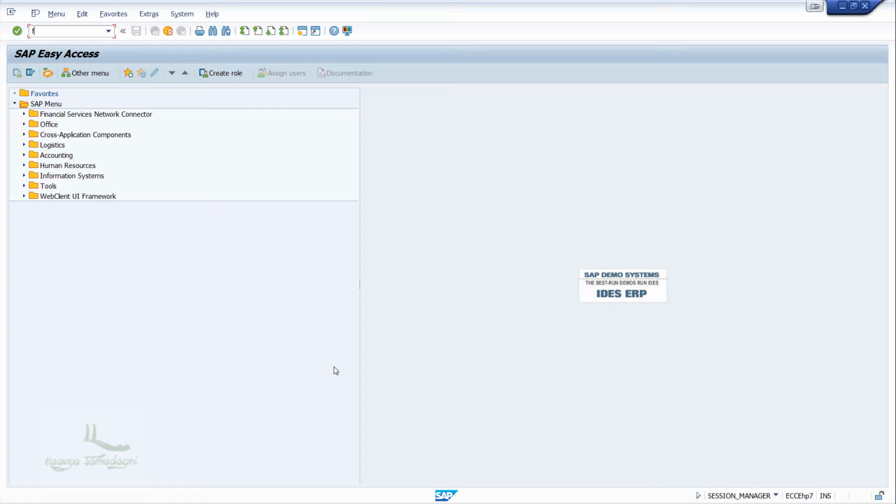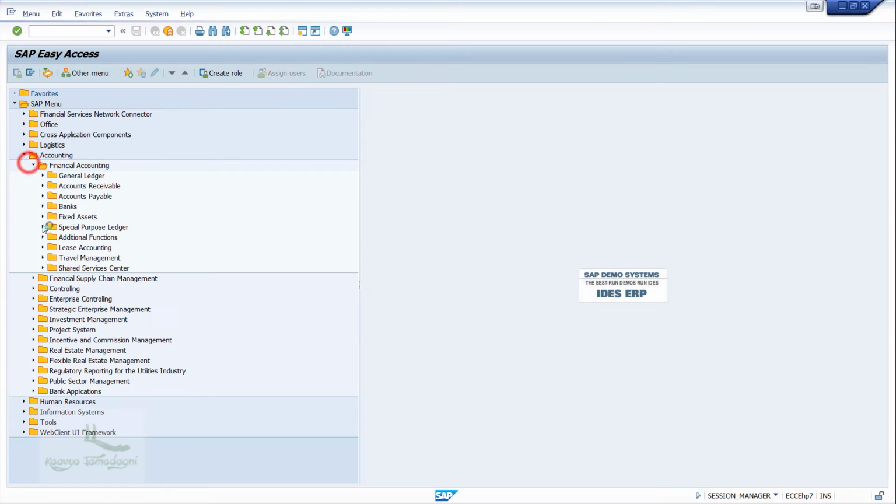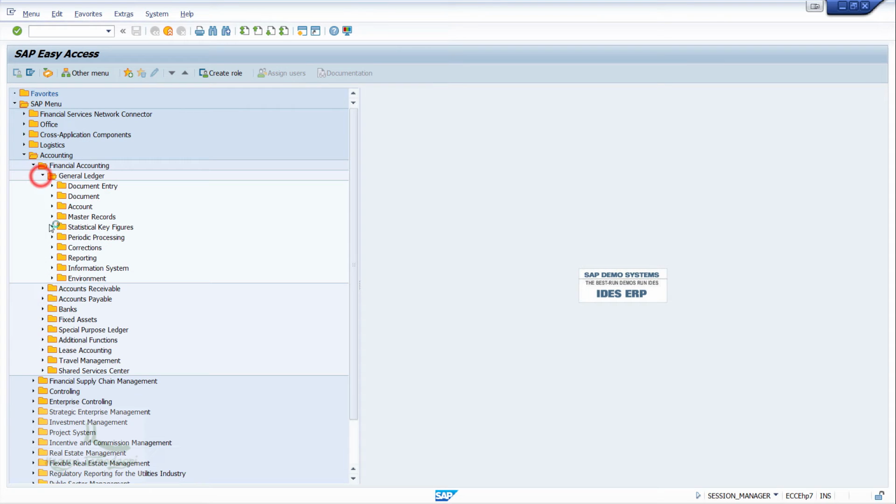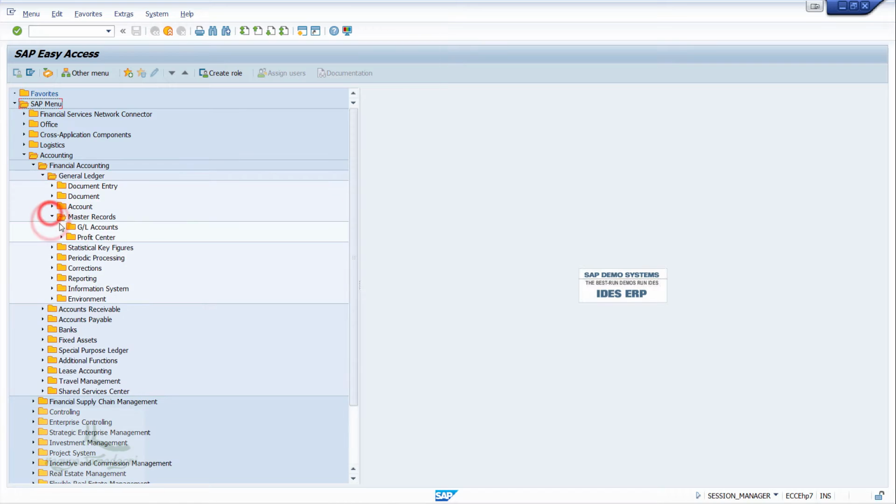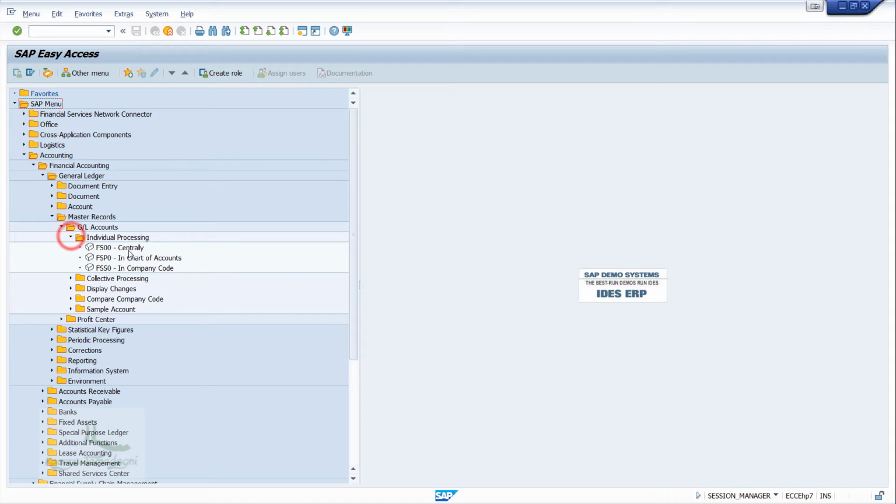For that, go to the T code FS00, or else you can also use the menu path, that is from SAP Easy Access, Accounting, Financial Accounting, General Ledger, Master Records, GL Accounts. Under GL Accounts, I'll select this Individual Processing, and under Individual Processing, I'll select this Centrally.